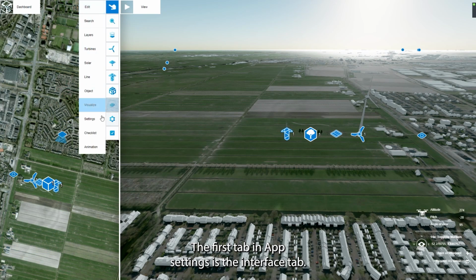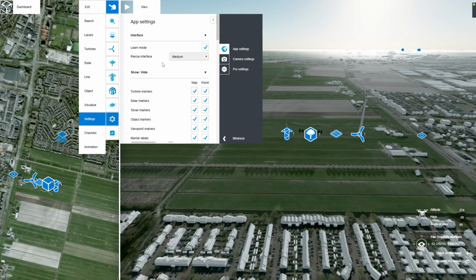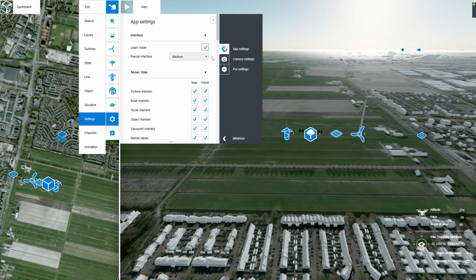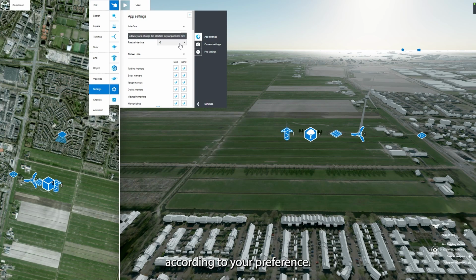The first tab in App Settings is the Interface tab. Here it's possible to enable Learn Mode. Learn Mode will hide or show all menu labels. From here you can also resize your interface according to your preference.